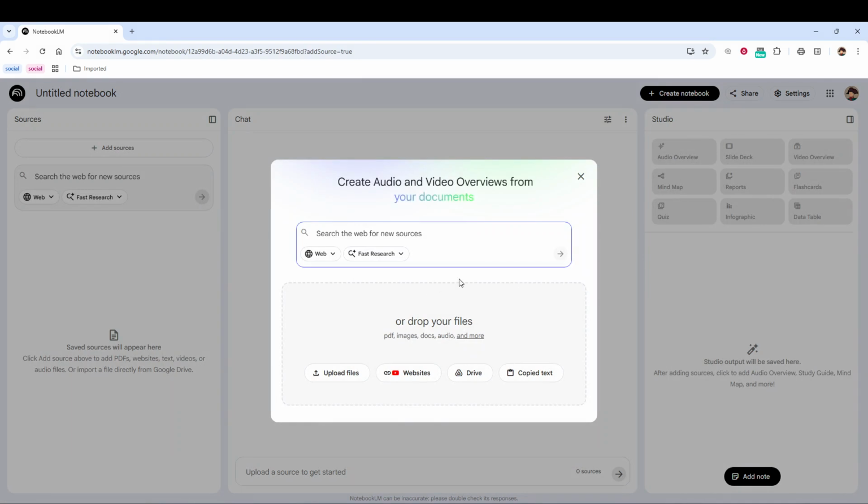Think of a notebook as a dedicated workspace where you can collect materials for a topic and then ask questions based only on what you have provided. This helps you keep research organized and reduces the need to switch between different tabs and documents.